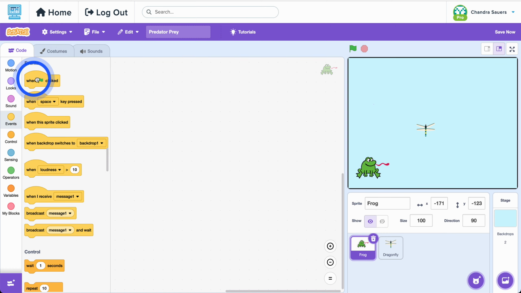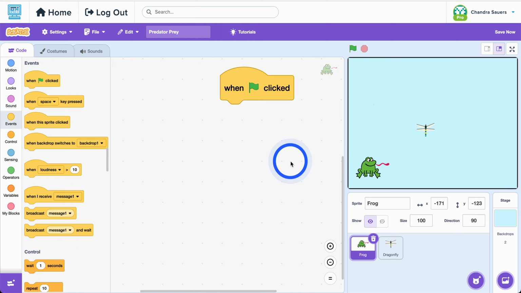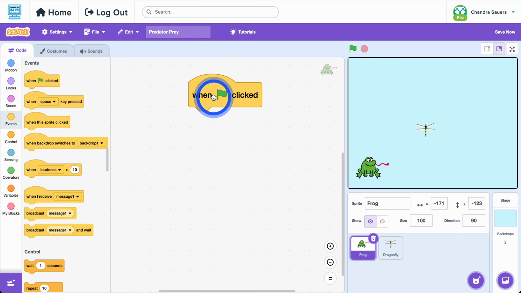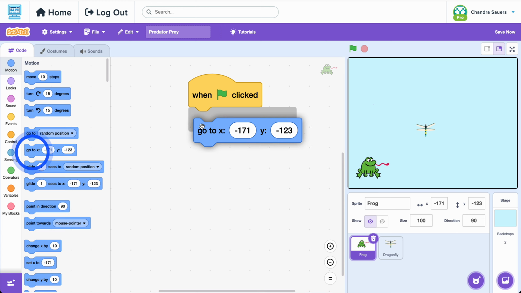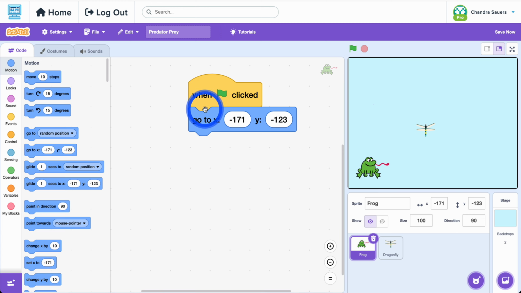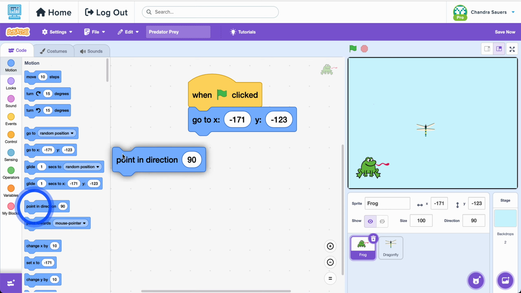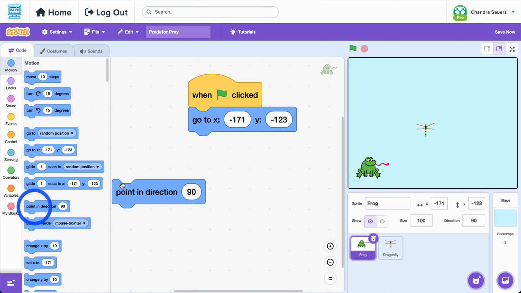And we're going to say when our green flag is clicked, I'm going to make this a lot bigger so that you guys can see it better. When it's clicked, I want it to go to a starting spot. I like this spot, -171, -123. It's in that lower left quadrant. And my X, Y already has those numbers in, so I can just put them on. And then I'm also going to grab out a point in direction 90. I'm not going to put it on yet because I want to show you why I'm doing that. And now I want it to find my mouse.